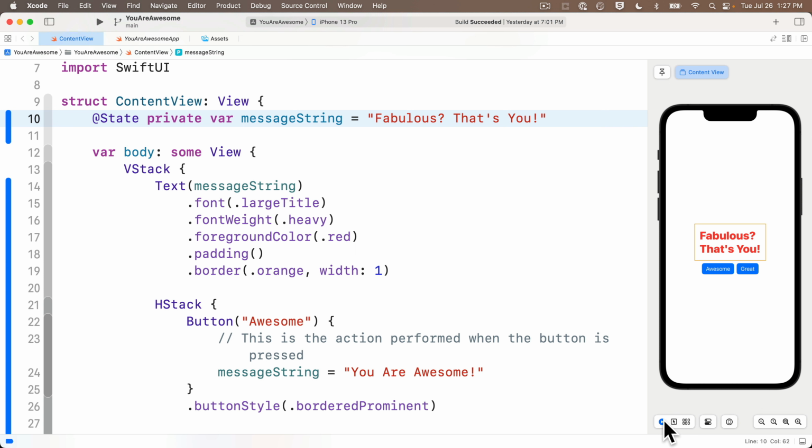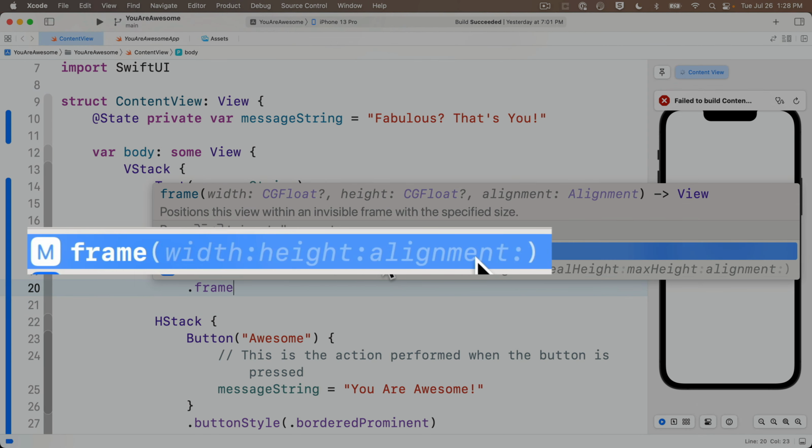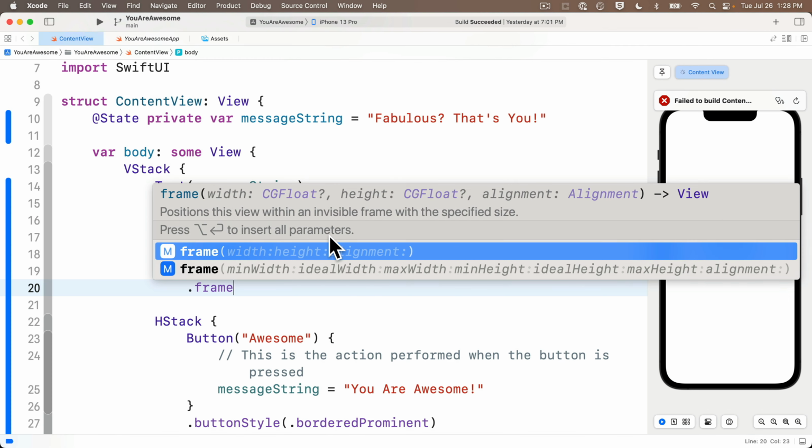So it would be nice if we could set up a fixed space to hold the text view, and this would remain the same no matter what's inside, an empty string or a 2-line string. Well, we can do that. Let me introduce you to another friend, the frame modifier. Right after the border, I'll press return to create a new line, then I'll type .frame and we see a few options. The one that I want is the one with the width, height, and alignment. That's the one that you'll likely use most frequently, and the code completion description says this positions the view within an invisible frame with the specified size. So if we want a frame to be a fixed width and height, this is what we want.